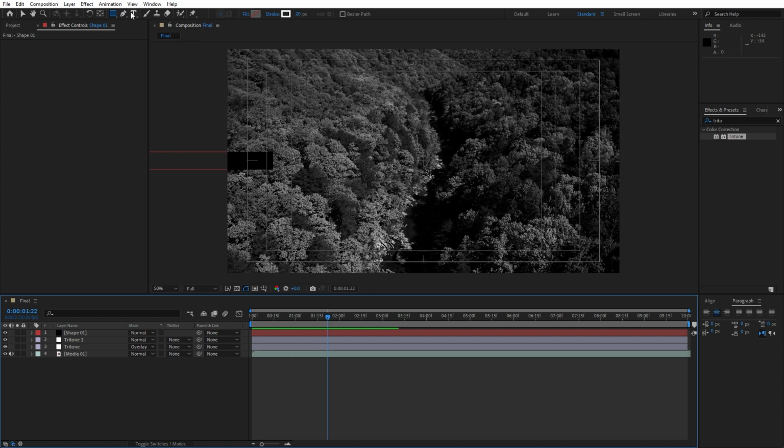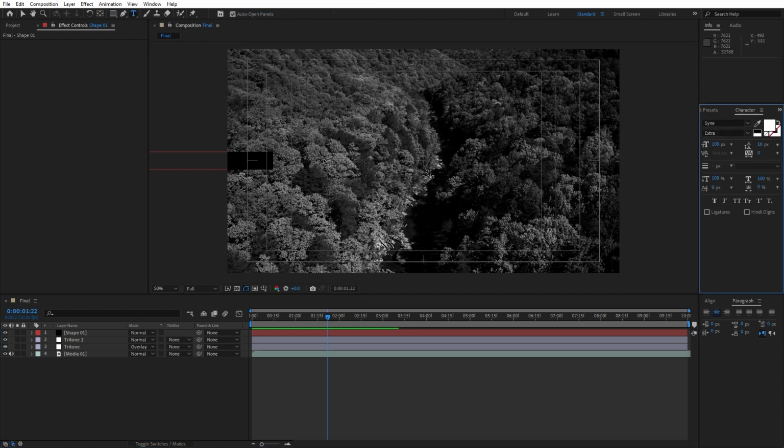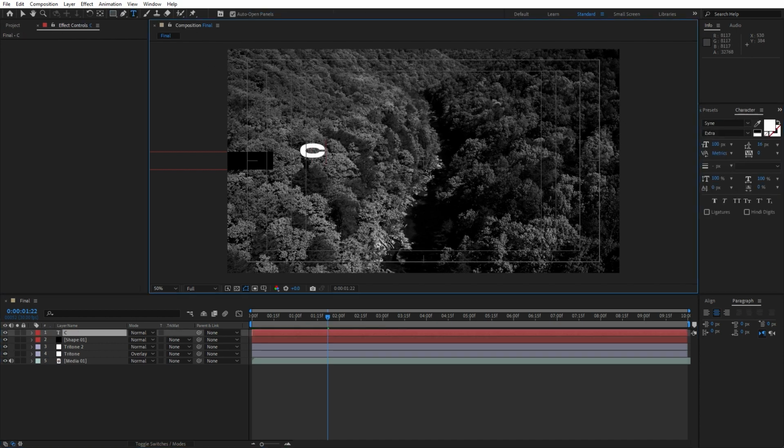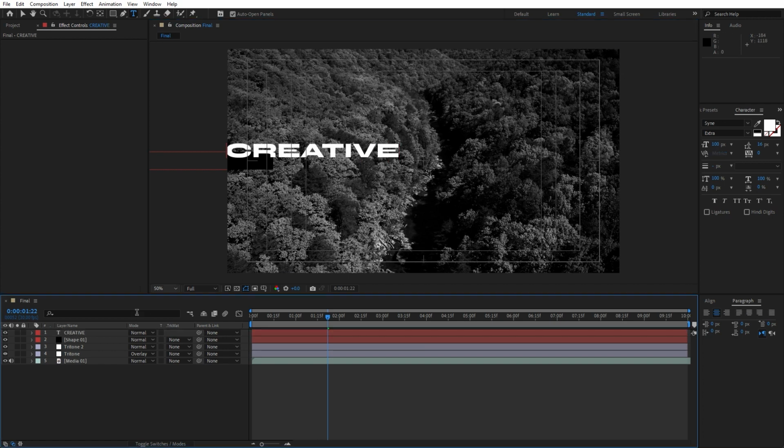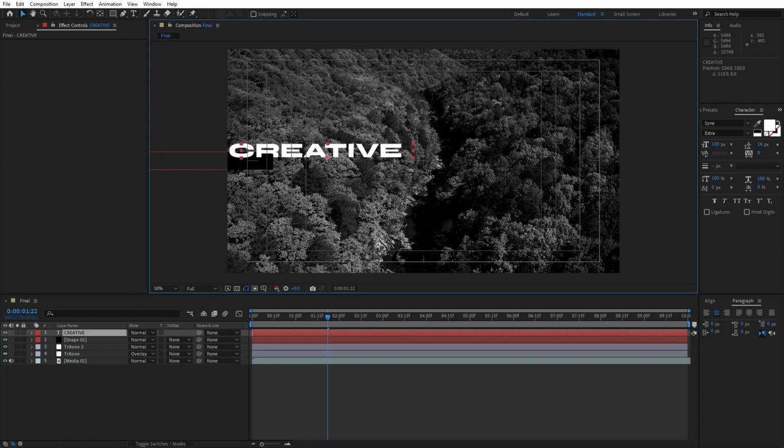Hit Ctrl+T or go here on this little icon, horizontal type tool, and I will just type random text, creative, like so. Hit V here in our finals to just reposition our creative text. Just make sure that your text size is really close to this shape 01 layer.